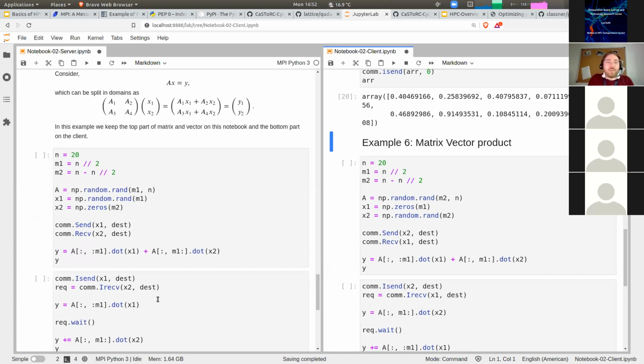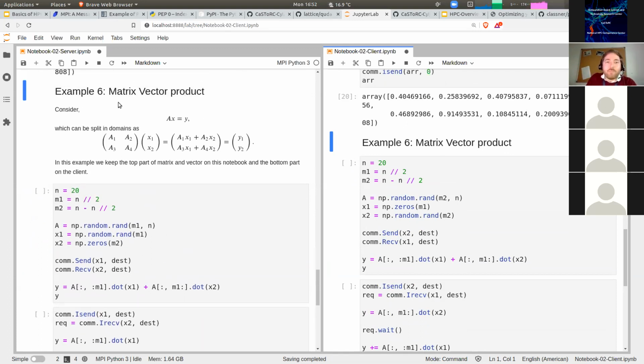How would I implement a matrix-vector product in a parallel manner? Let's consider the operation Ax plus y. If I split the matrix in domains, so I consider domains A1, A2, A3, A4, and I split also the x into domains x1, x2, doing the operation Ax plus y means doing A1 times x1, A2 times x2, summed together, which gives me the y1. And then I do A3 times x1, A4 times x2, and I get the y2 component.